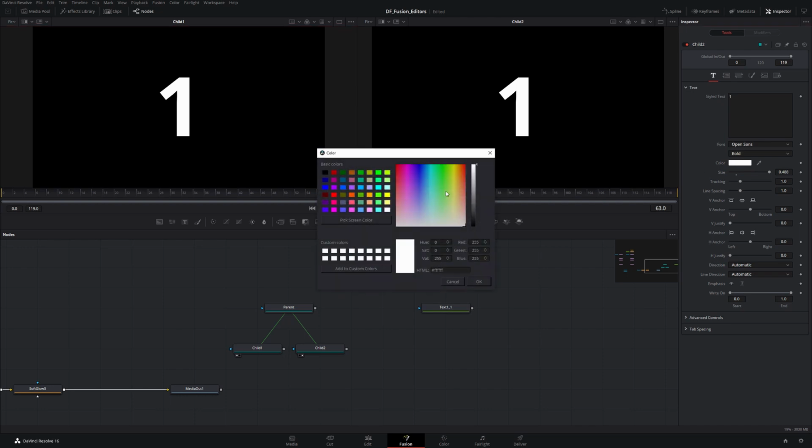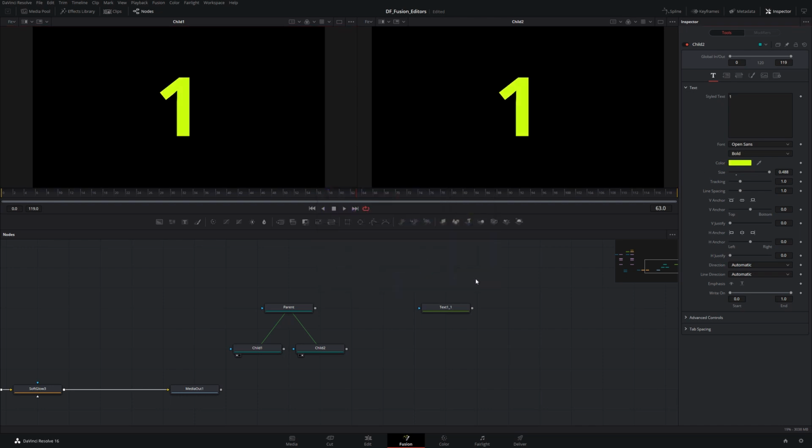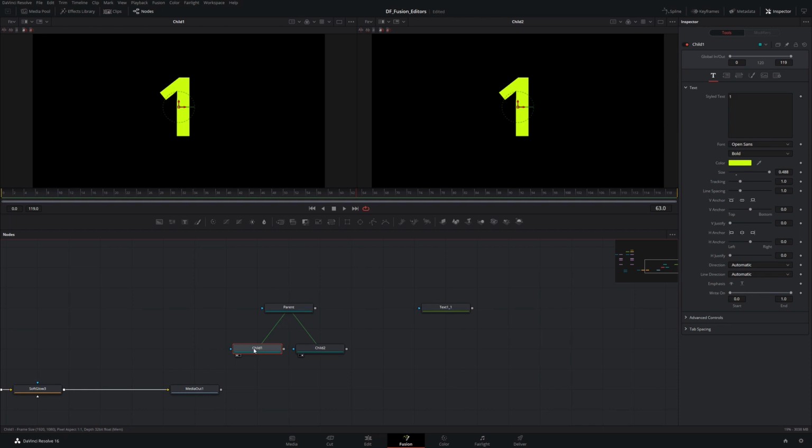So maybe I want to do a bunch of stuff that's common, so I want to change the color to, I don't know, this yellow. So they both update there. But maybe I want to have them different sizes. So I would come down to this one here, select child 1, come up to this size, right click on it, and go De-instance, and that's just going to separate this particular parameter, and everything else is going to track the same.